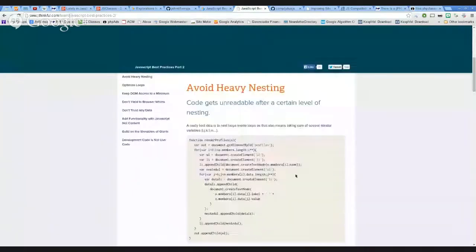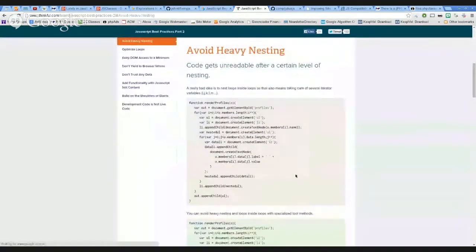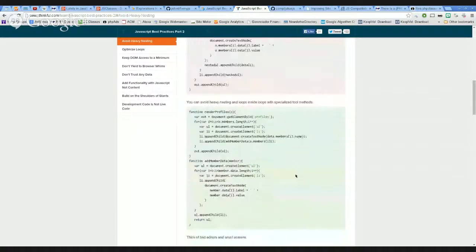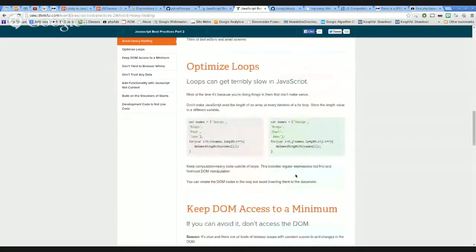And avoid heavy nesting, which can also enter in the complexity matters that make your code less readable. Optimizing loops. Optimizing loops, I'm not sure what they mean here. Well, the bad habit is getting the array length at every iteration. So you better assign it to the variable and then use the variable. I see.